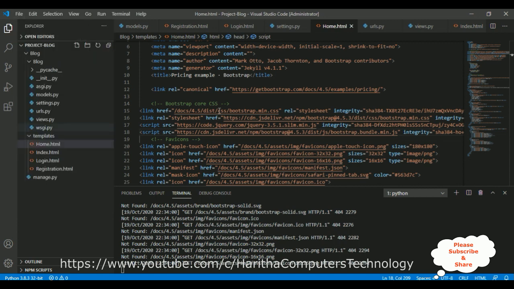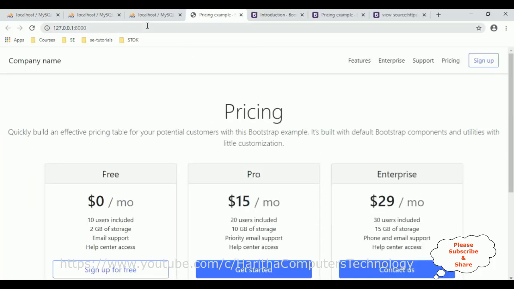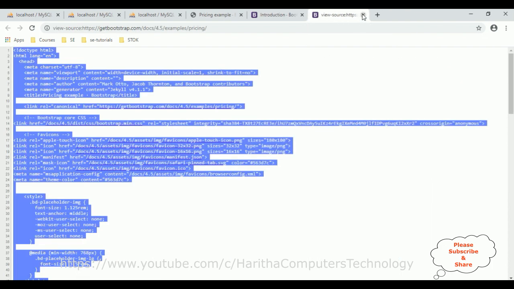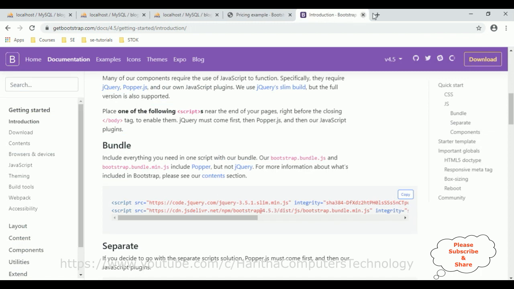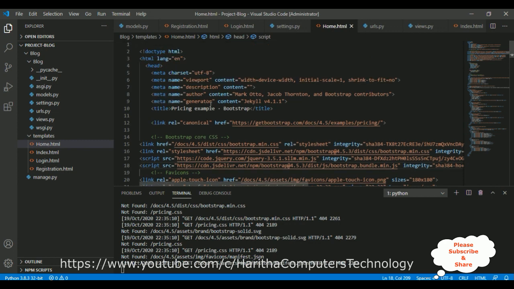After adding the CSS styles and JS Bootstrap CDN links, now let's reload the browser again. I'm reloading the browser. See, now we got the perfect output. It's looking exactly the same as the demo example. Let's close this one, and also the view source code. Now we don't require getbootstrap.com at this moment. I'm closing that one.